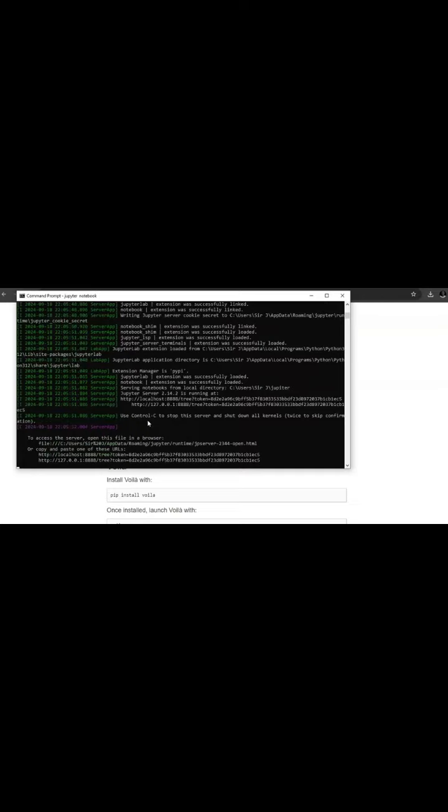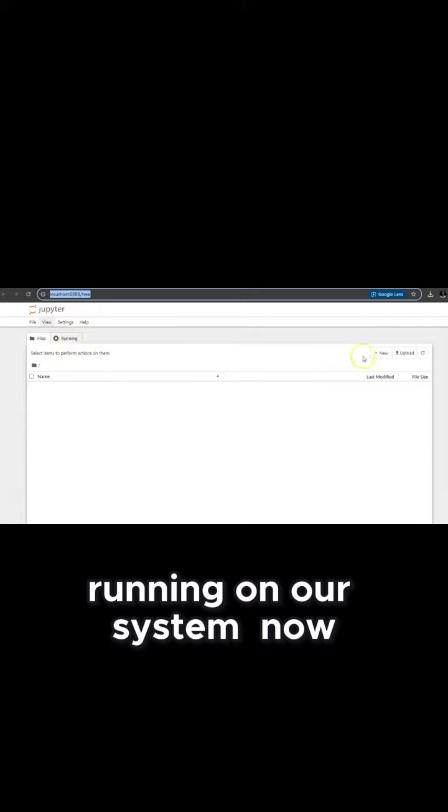Alright. Okay. So you can see that it has opened a local web address for us, and it has opened on the browser. Depending on the browser you are using, I'm using the Chrome browser, it will look like this. So as you can see, we now have a new Jupyter notebook running on our system. Now there are several things you can do.